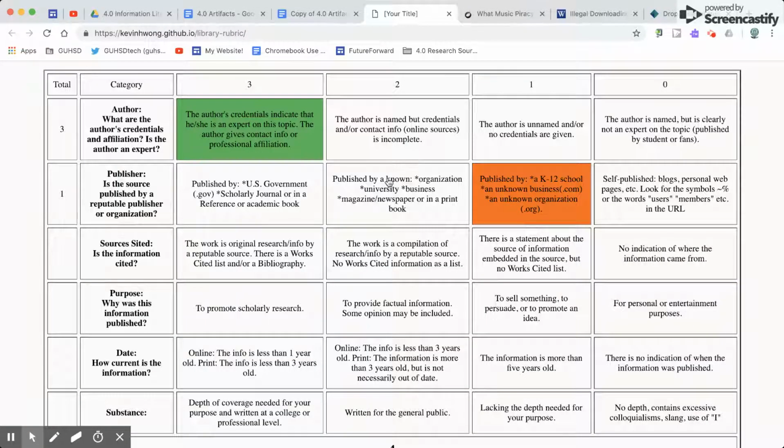Published by a known organization, university, business, magazine, newspaper, or a print book. The work is a compilation of research, info by a reputable source. No works cited, that's true. A compilation means a combination of multiple sources put together. There is a statement about the source of information embedded in the source. Embedded means inserted within it, but no works cited. So that's what I'm leaning towards.